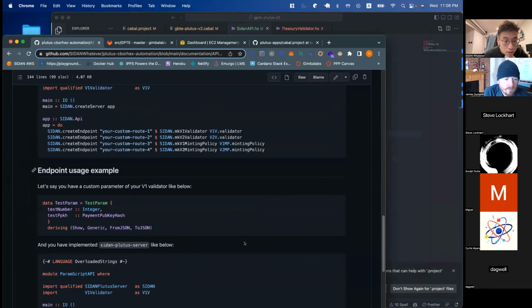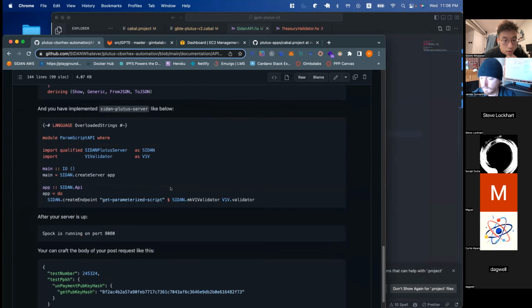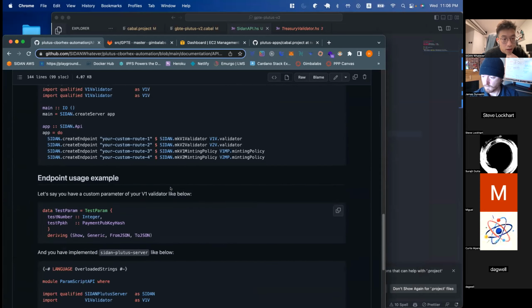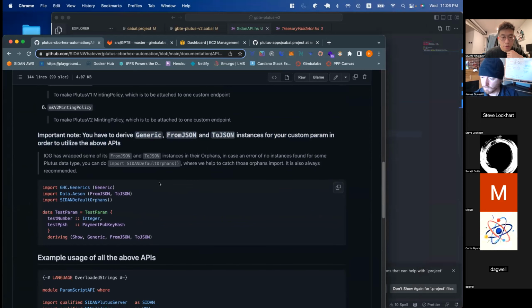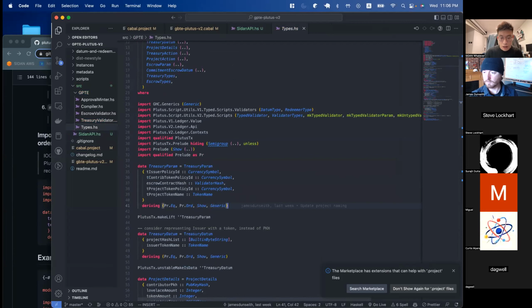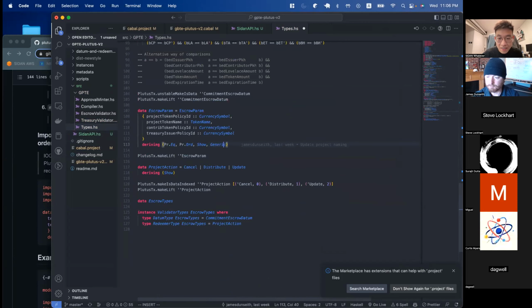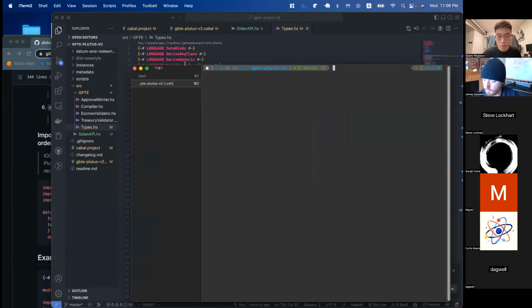Okay, so let's see. Yeah, this is the API endpoint. So maybe we could just read through it. Here we notice that for the parameters we need, we have to also include Generic, FromJSON, and also ToJSON instances. So it is very intuitive. We just have to add the ToJSON and FromJSON here. Very powerful, GitHub Copilot. I don't have to write code anymore. And then let's try to compile and see what we have got.